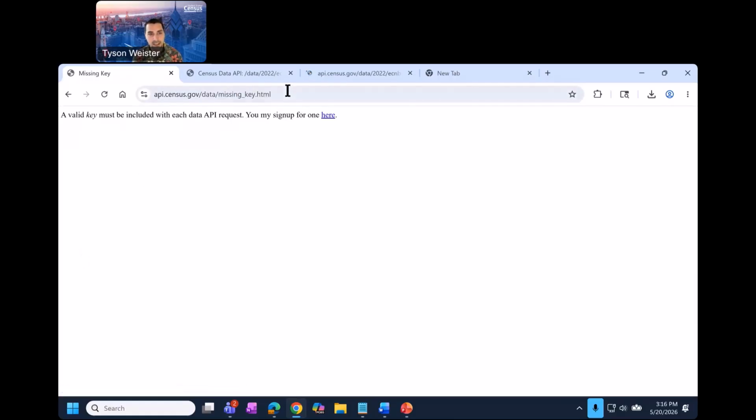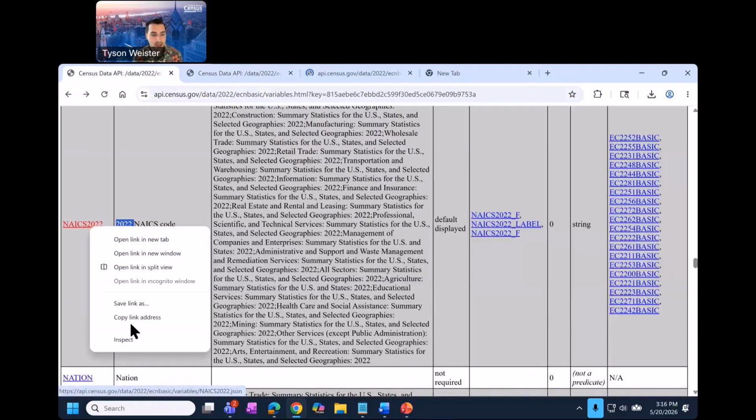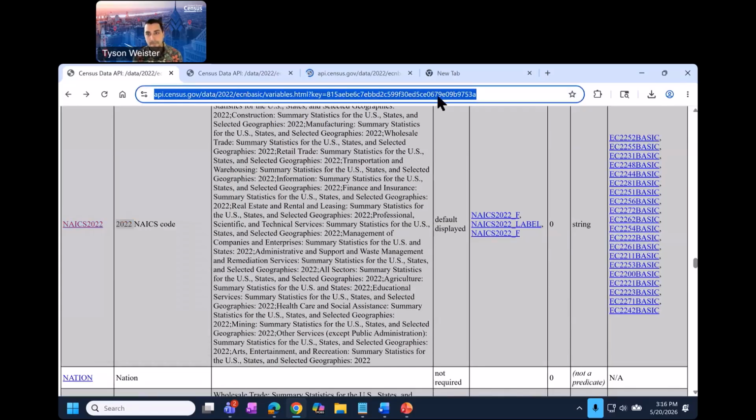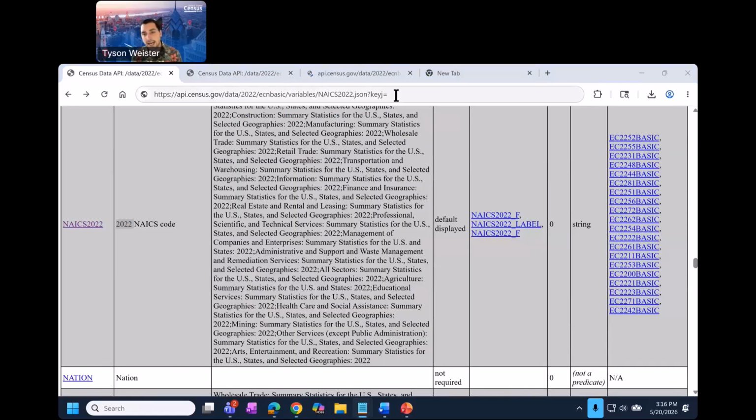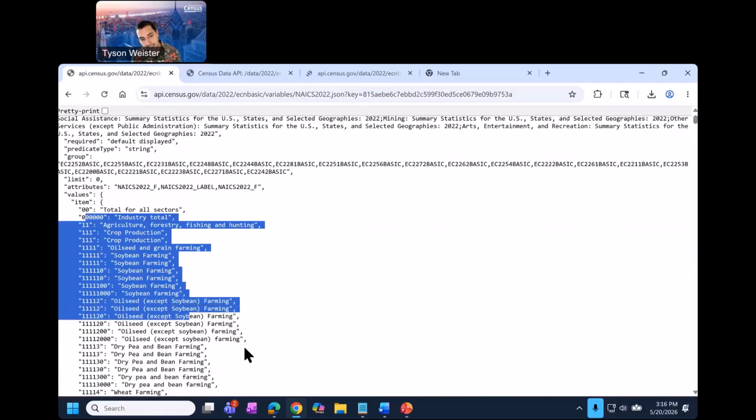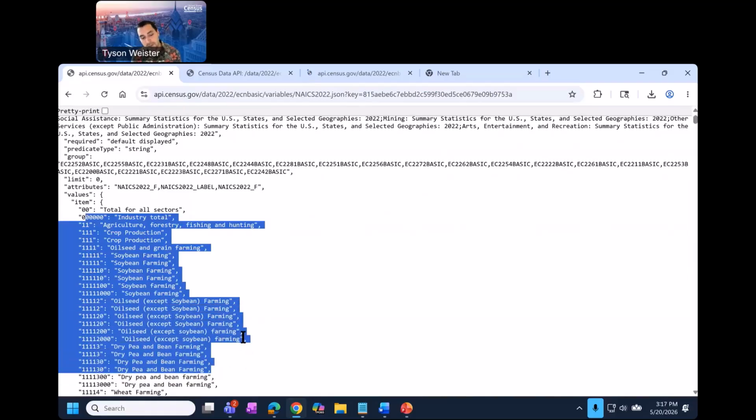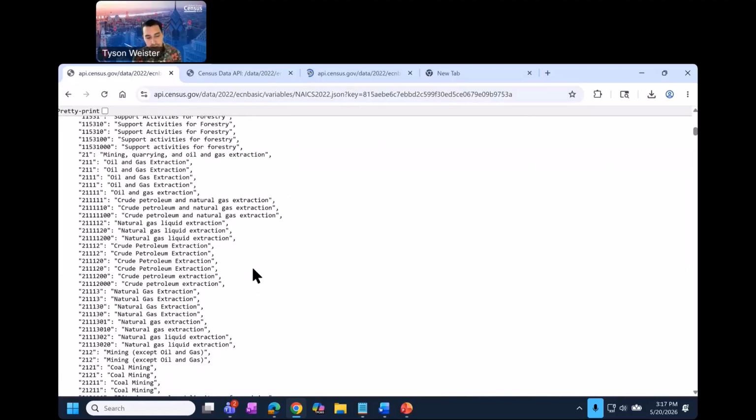So I'm going to go ahead and click, and I need to add my key in. So let me do that. Once you add in your key, it will show you in some cases, if it shows default displayed, it likely means that there is metadata showing you all of the possible values for this categorical variable. So for instance, you would be able to scan through this list, find the one you're looking for, and see all of the potential options.